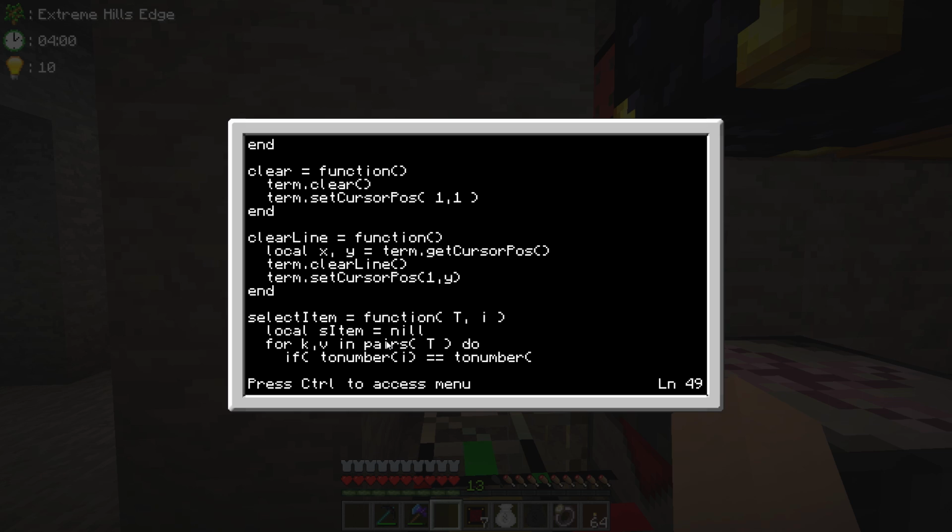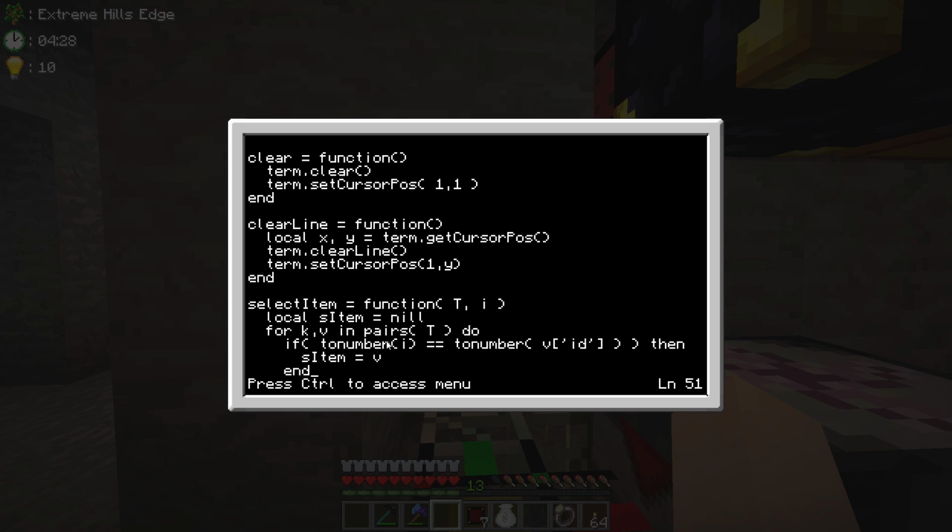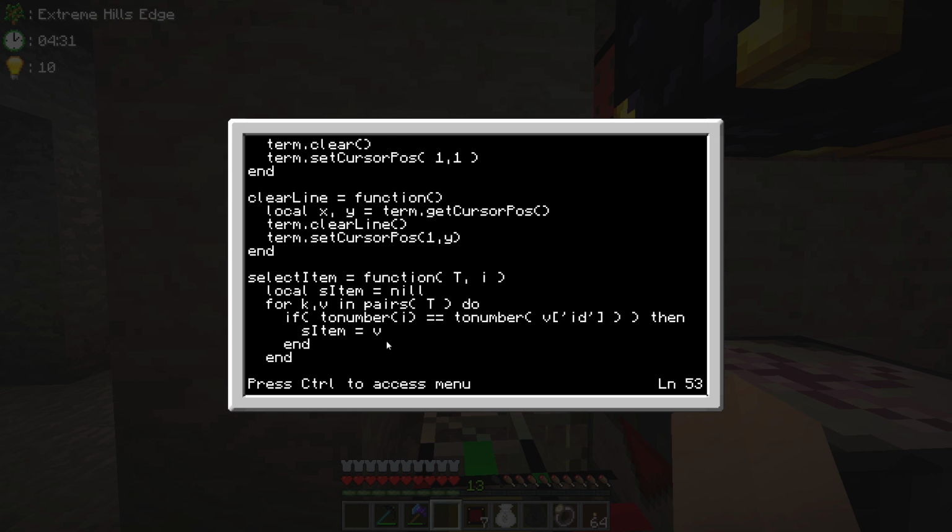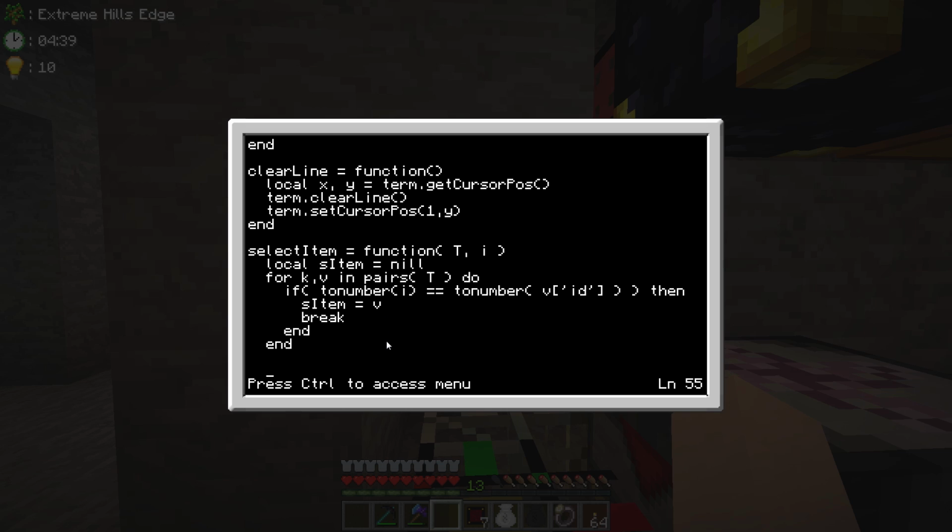And then this is gonna be the crazy part. I'm gonna write this out and explain it to you. Then this means that it's the selected item. Don't forget to end, don't forget to end. And if it is the selected item, we can break out of there.